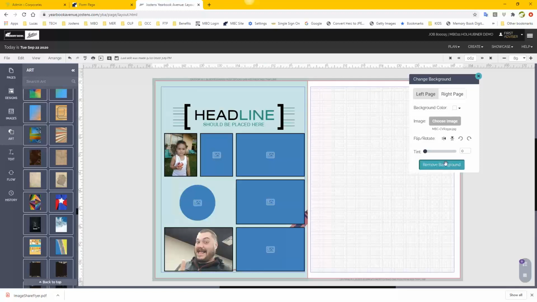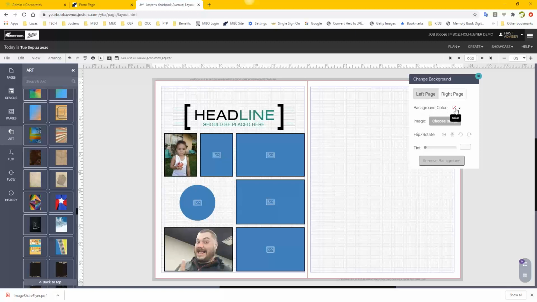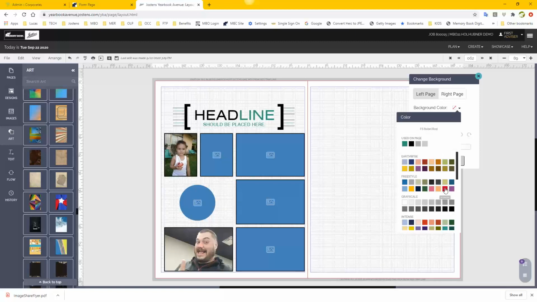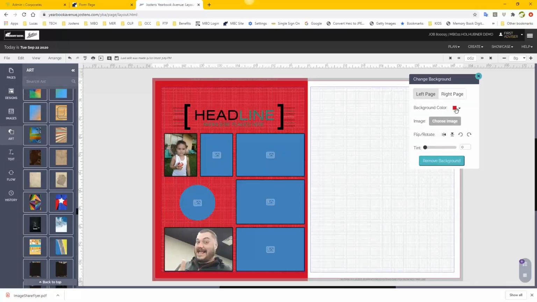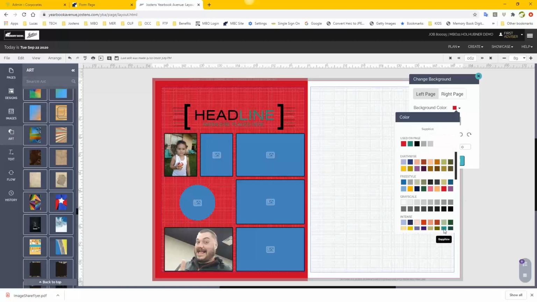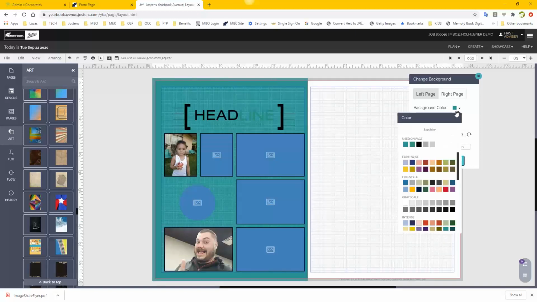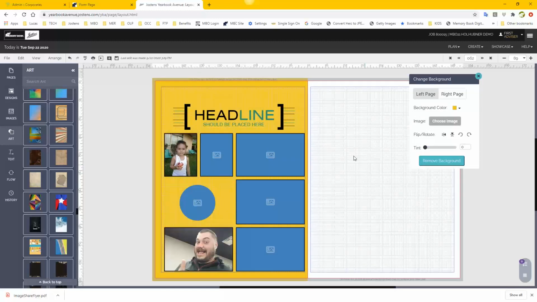Now, let's say that you want to just go with a solid color background. Well, here we're going to make sure we're on the left page we're working on. Background color, we're just going to click this drop down and select the color that we want. This process right here, I think, has been made just a little bit easier from what it was before.